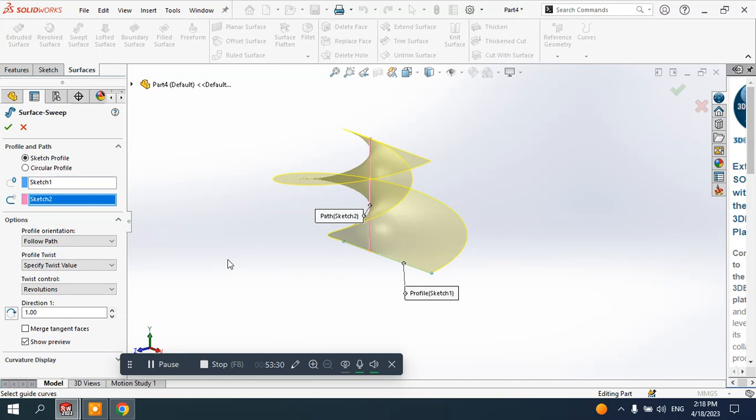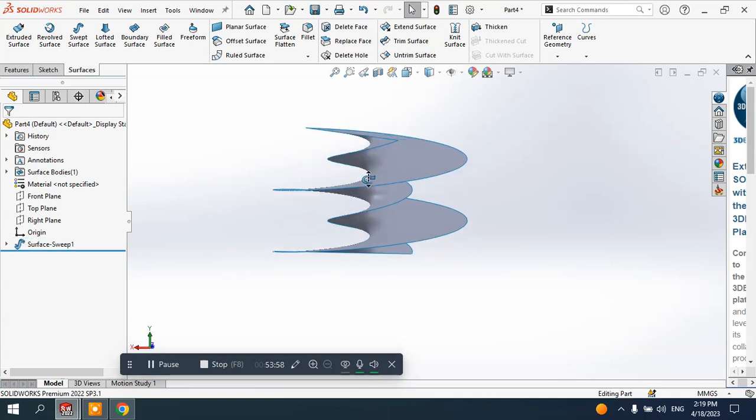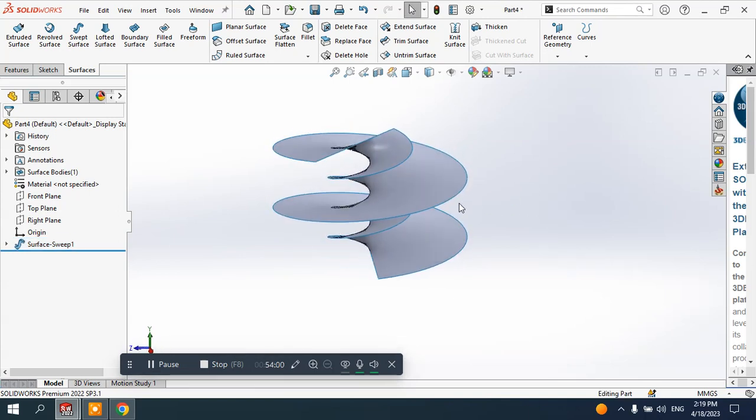So this is a very useful tool to create threads and so on. So it is twisted. You can change here by the degree, or by the radians and so on. So the same result, but with different options. So this is just the twisted option with the swept surface.